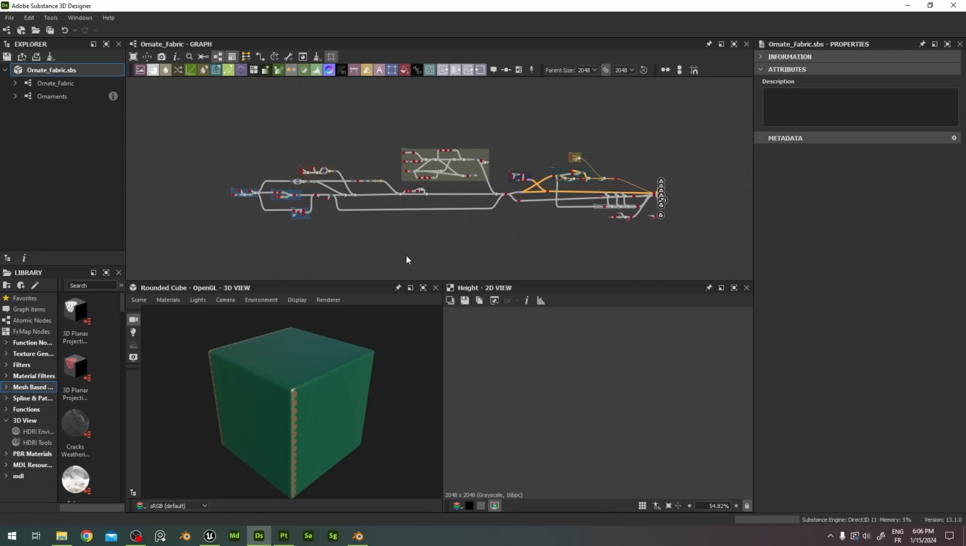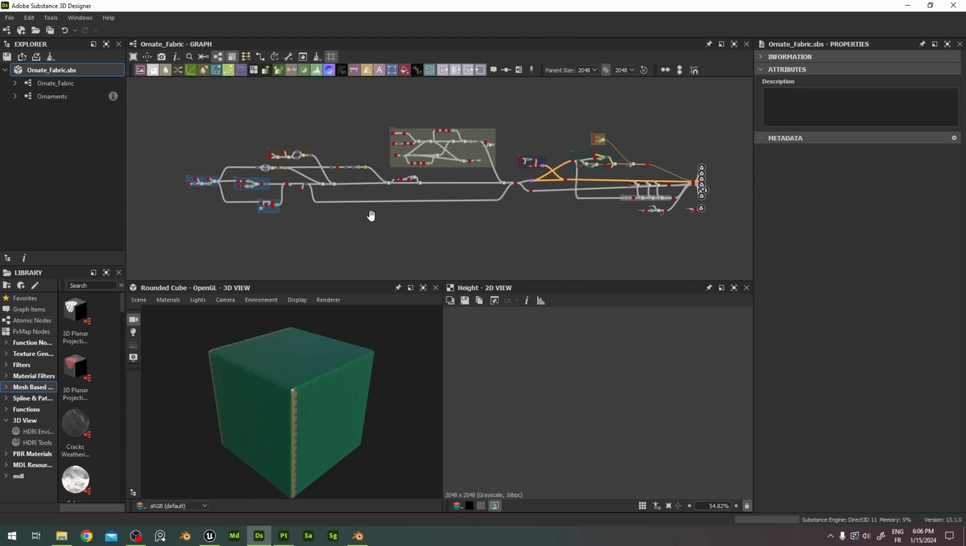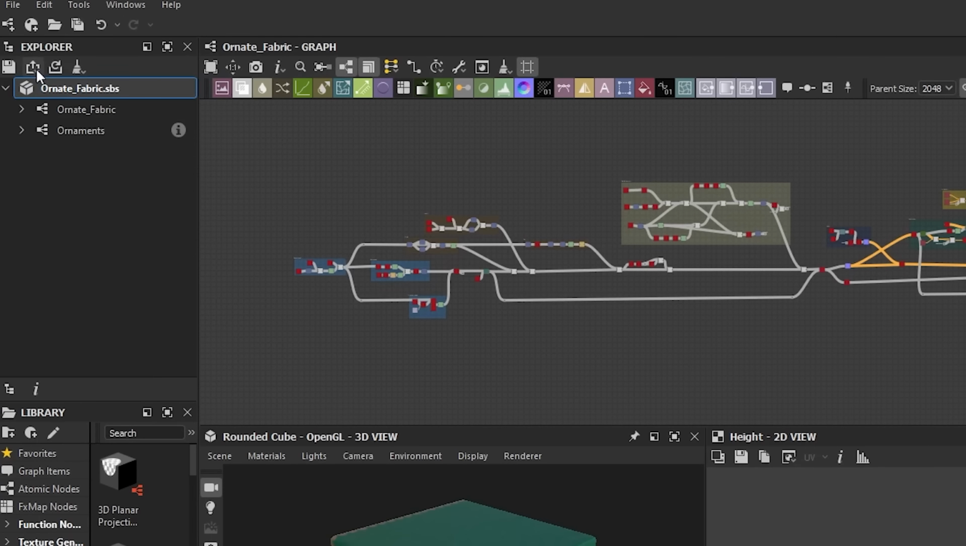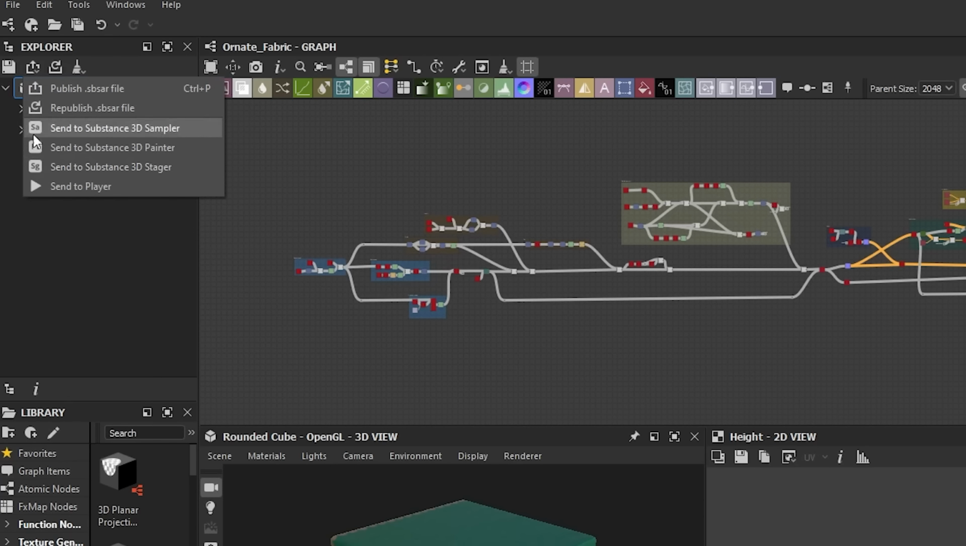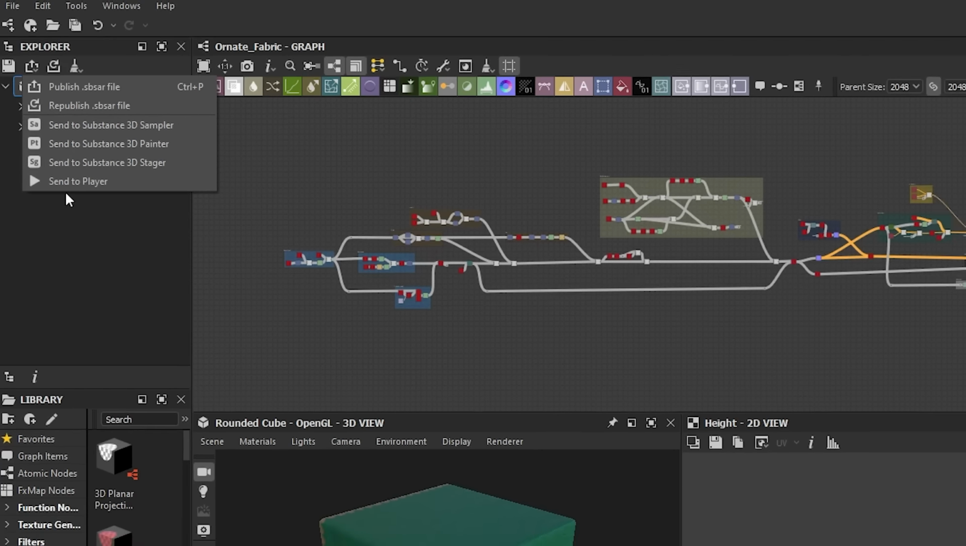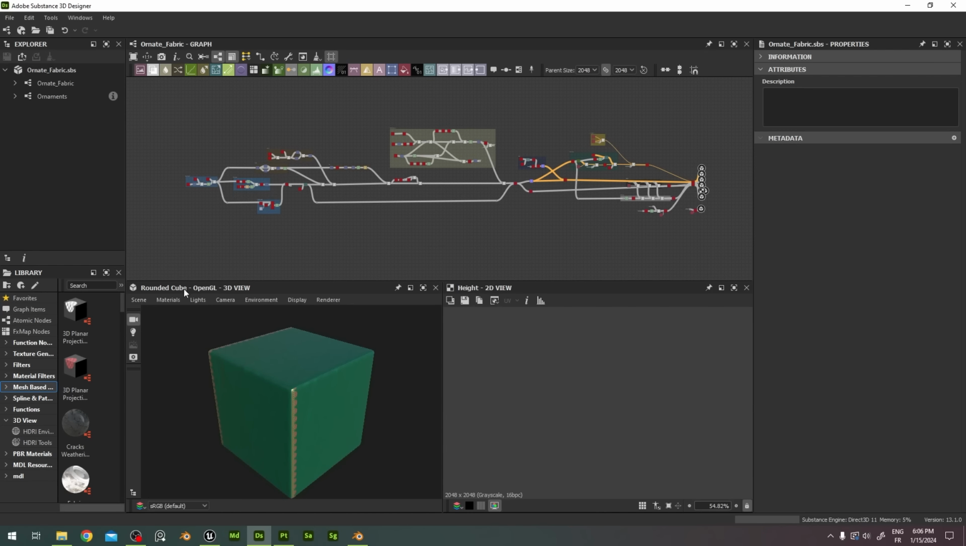There is one more scenario that I like to cover, and that's using your sbsar within the Substance ecosystem. So typically sending it to Painter or Stager. If we come over to the Publish button, you'll notice that we have these Send To options here. And if I were to click on any of these, it would just open up the app for me with my material already imported and ready to be used. It's really convenient, I use it all the time.